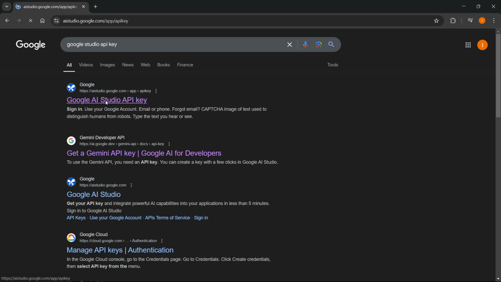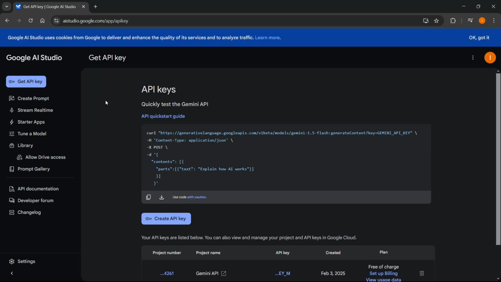So just click on this, and then in here, what you want to do is, of course, sign in with Google in case you're not signed in yet over here. And then you want to press Create API Key.